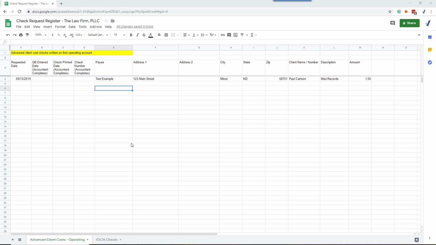In this video, we're going through the check request register that we use for contingency-based firms that work through QuickBooks Desktop. The workflow here is we work with firms that are printing checks from QuickBooks Desktop, and they want us to help enter the checks into QuickBooks, and then they print checks from their office.